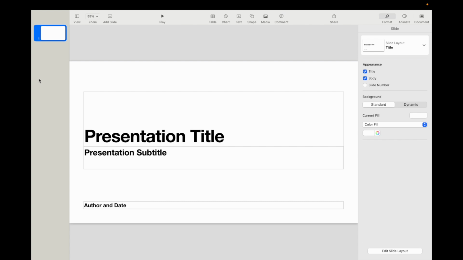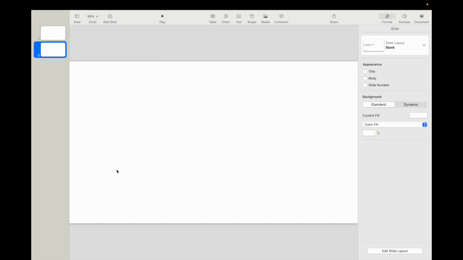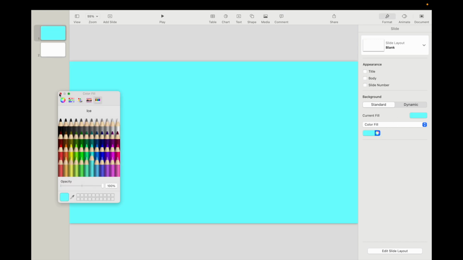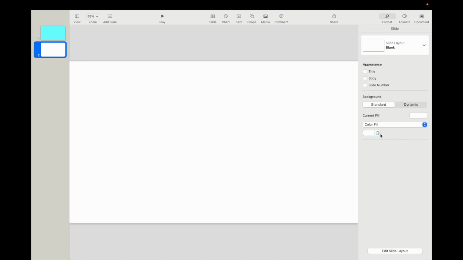So in this Keynote tutorial video, I am going to be showing you guys how to add a transition effect on your Keynote presentation. So for this demonstration, I'm going to go to the top here and add a few different blank slides. And I'm going to go ahead here and change the photo, or the color I guess, so it's a little easier for you guys to see, just like this.